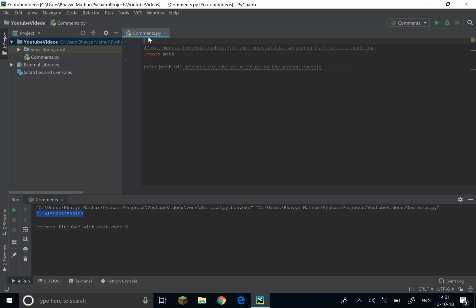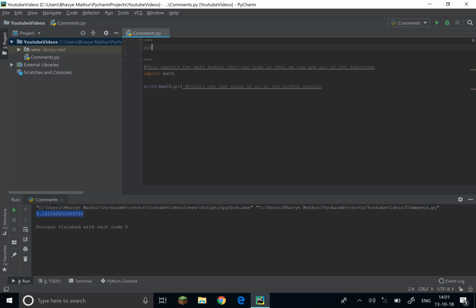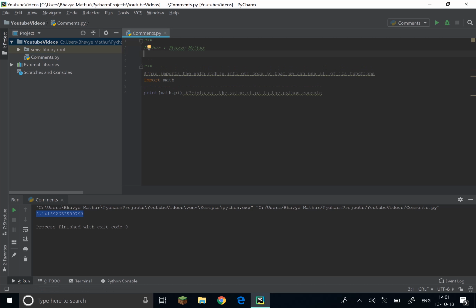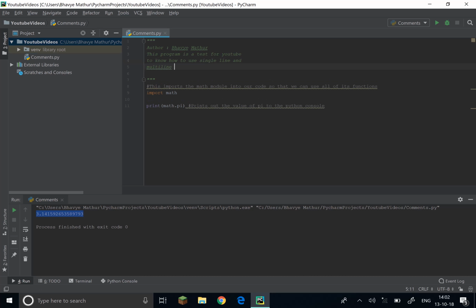And you write a multi-line comment using 3 of the quotation symbol, and if you write 3 of them, it'll give you actually 6 of them, and then you can press enter, and in between all of this, you can write your comment, okay? So over here, you can write whatever you need. So yeah, there we go. So let's say I write author name says Bhavye, right, and write in this program is a test for you to know how to use single line and multi-line comments in our code, right? So this here is an example of a multi-line comment.